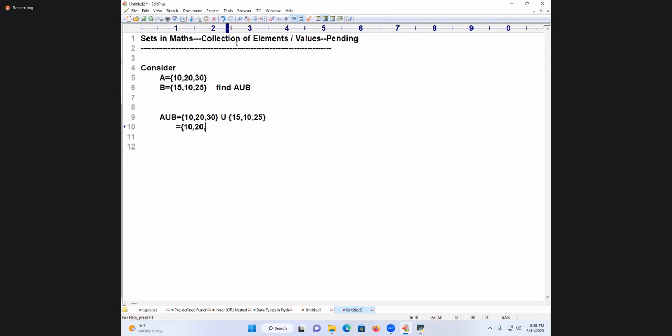10, 20, 30, 15, 10. No, should not write 10. Boys, should not write 10. That means already 10 is there. One more 10 is not permitted. That means duplicates allowed or not allowed? But you said collection of what? Elements. Will it be giving the meaning of unique elements? No. So shall I write 10?